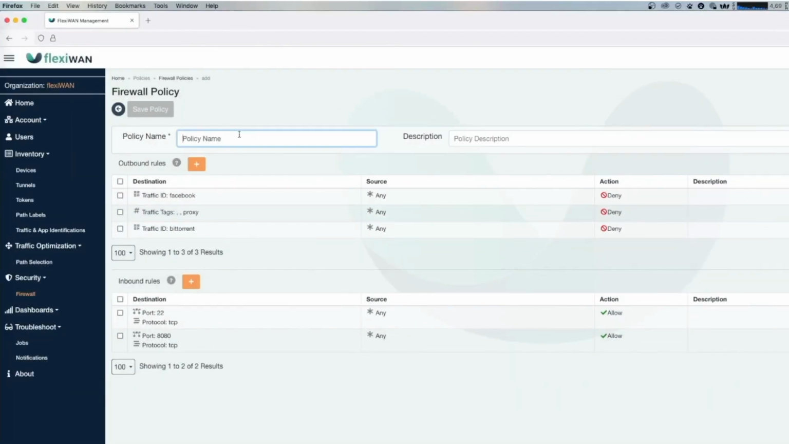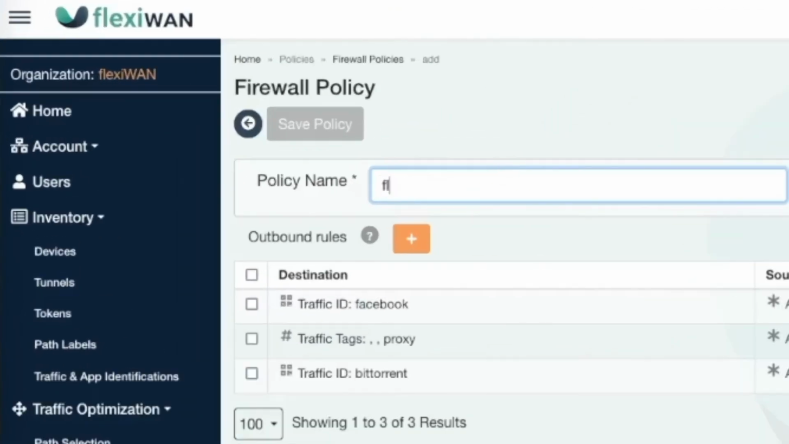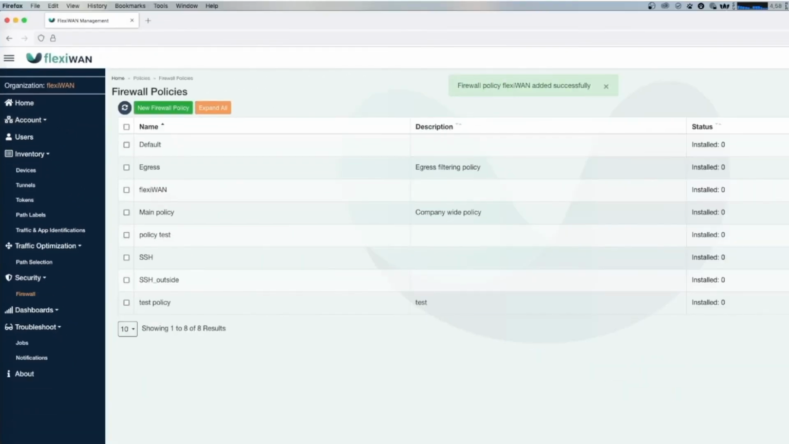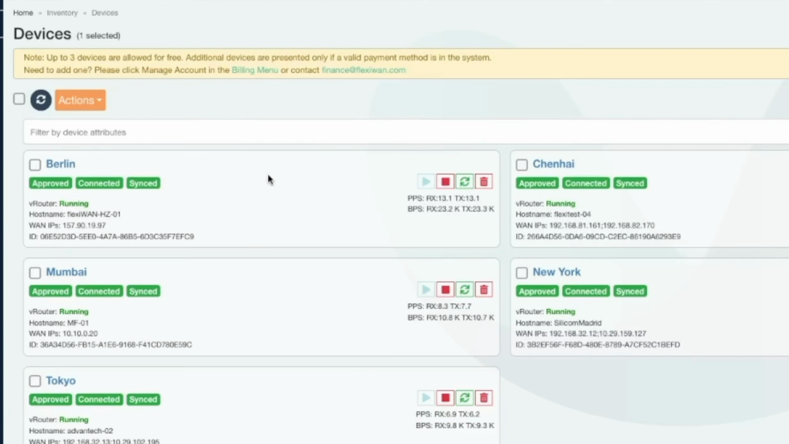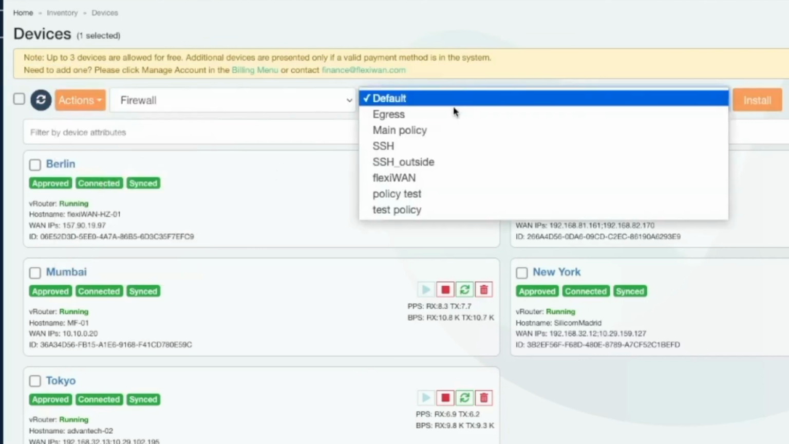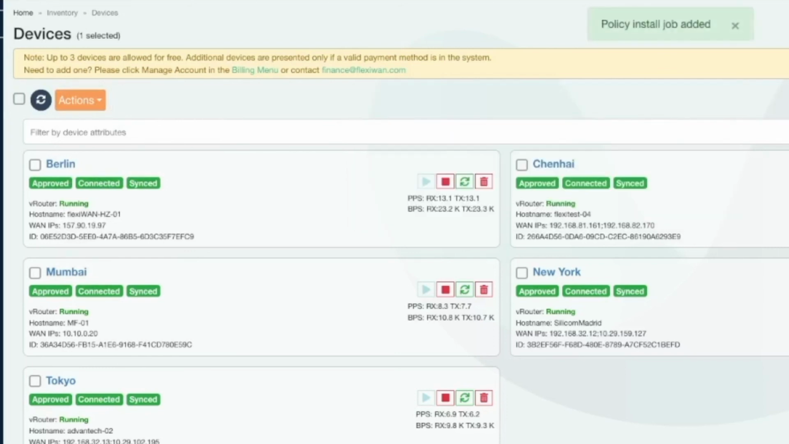Once ready, add the policy name and save the policy. Now it's time to install the policy to one or more devices. To install the policy, navigate to the devices page and then select the devices you wish to install policy on. After selecting the desired devices, click on the Actions button and click on the Install Policy. Finally, from the drop-down menu, select the policy you wish installed, in our case, FlexiWAN.